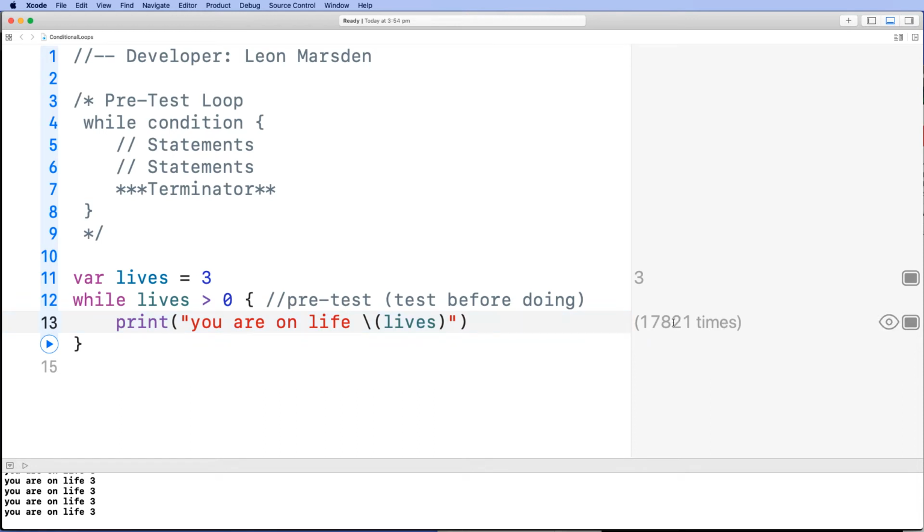So within those 3 or 4 seconds, we've had over 17,000 times we've been through this loop. So without a terminator, there is no way out. So let's place a terminator in there.